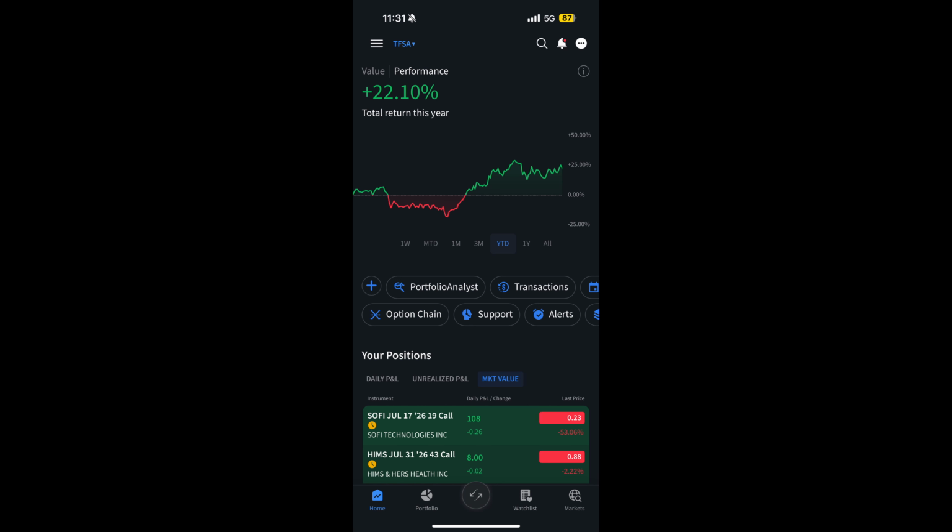If you're new to Interactive Brokers and you're not sure how to add money to your account, this video will walk you through the entire process step by step using the mobile app. By the end of this video, you'll know exactly how to make a deposit and how to check when your funds are ready to use.